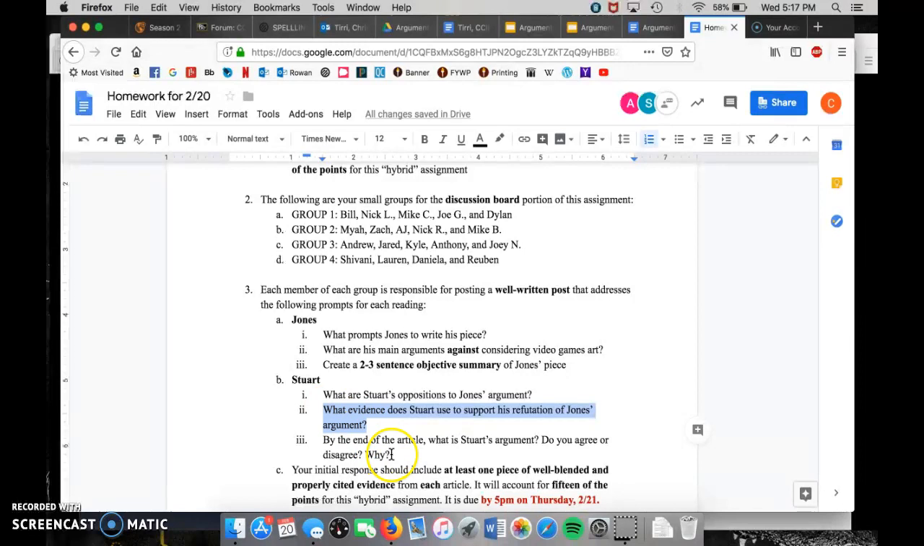By the end of the article, your third question is, what is Stuart's main argument? And hint, it's not just that video games should be considered art. So I want you to pay very close attention to how he shifts his thinking by the very end. Once you figure that out, do you agree or disagree? Does he have a valid point? And why? So use your close reading or your interpretation of the article to answer that last prompt. Okay.